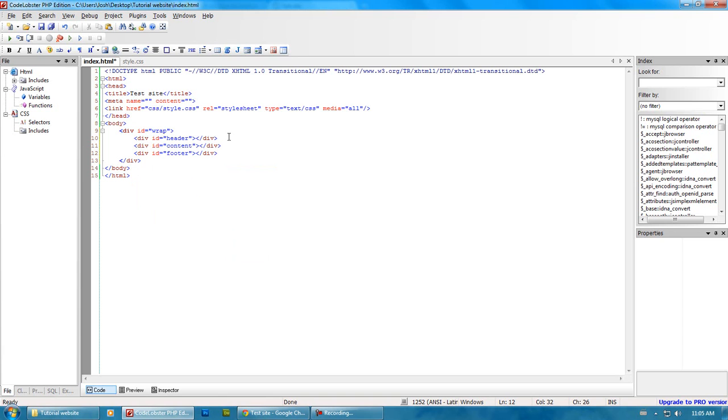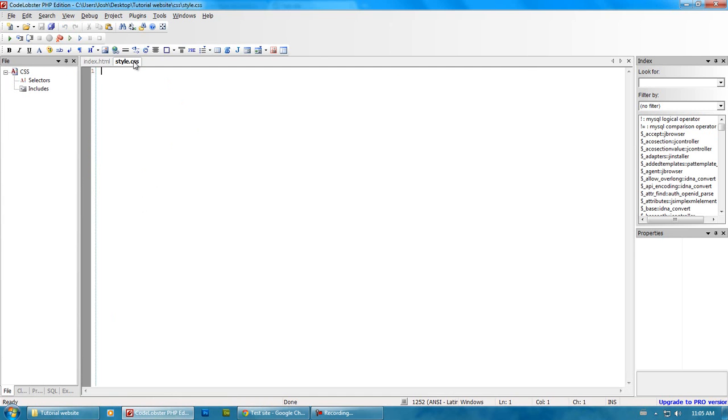Alright, so what we just did is we made 4 div tags. We made a wrapper, a header, a content, and a footer. And again, if we open this up in the browser right now, we won't see anything because we didn't add any style to it. But what we can do is add some style.